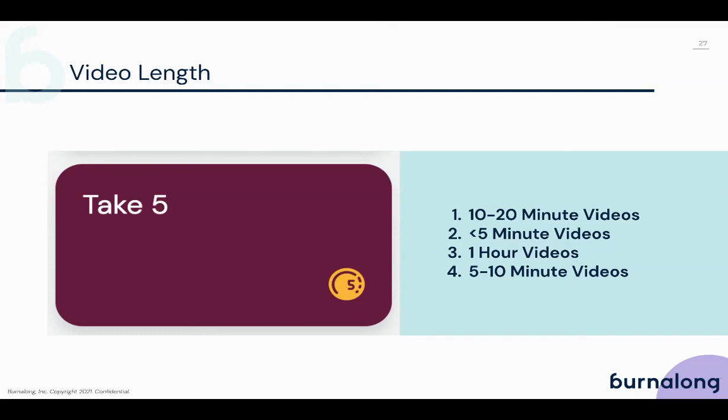We also have a category called Take 5. Burnalong actually uses this category every single Friday to start our meetings off. So 5-minute videos that can be a work break, a thought prompt, something interesting that people can do just for 5 minutes to kind of reset in the middle of the day, or at the beginning of work, or at the close of work.